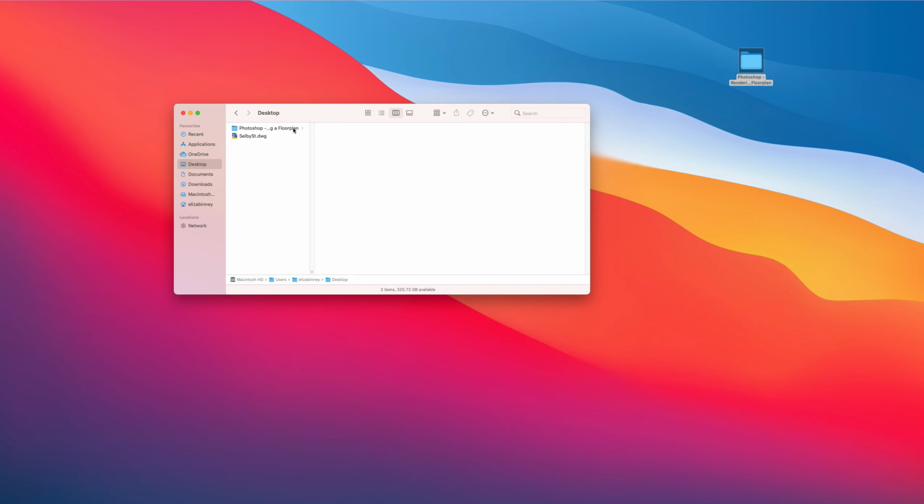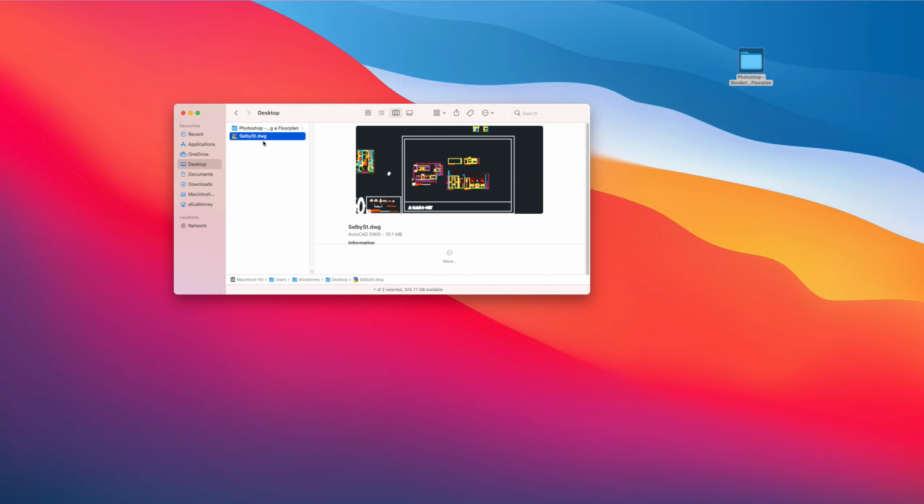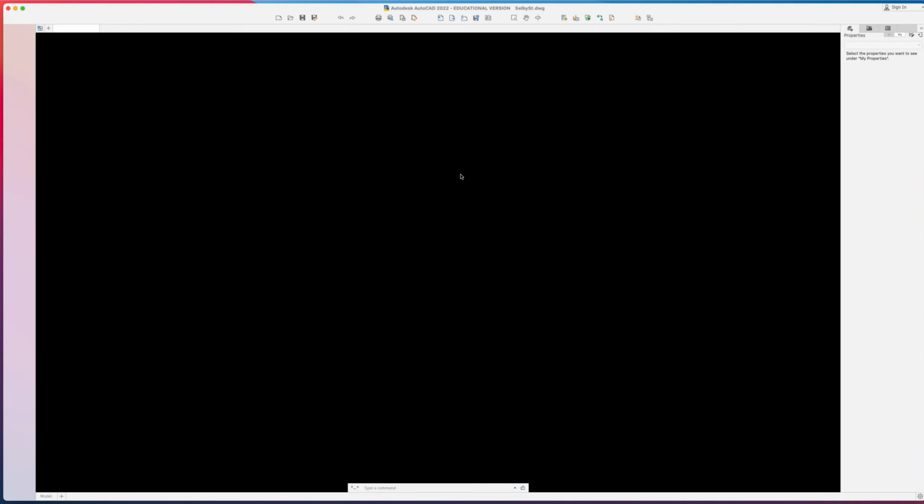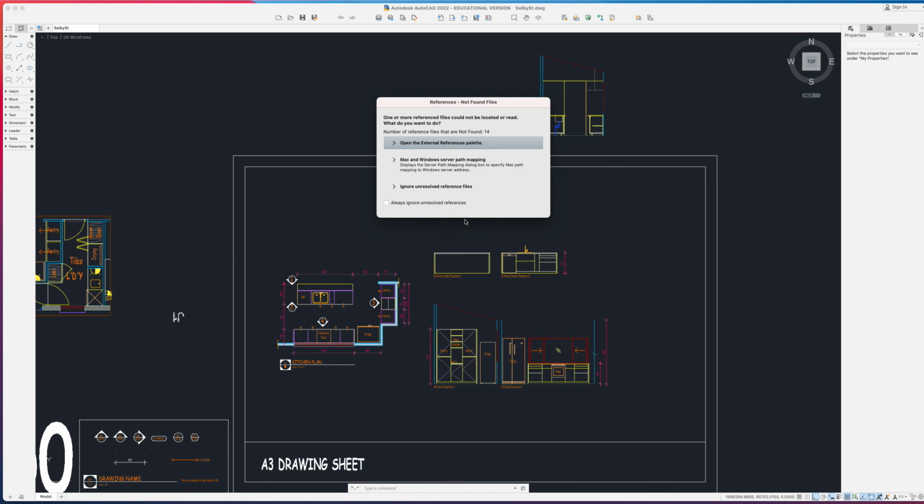Okay, so now I have downloaded 3 textures. So I've got a carpet, a tile, and a timber floor. And now what I'm going to do is jump into CAD. So this project I worked on in 2019 and I haven't really looked at the CAD file since. So when we open it, it could be a bit of a mess.